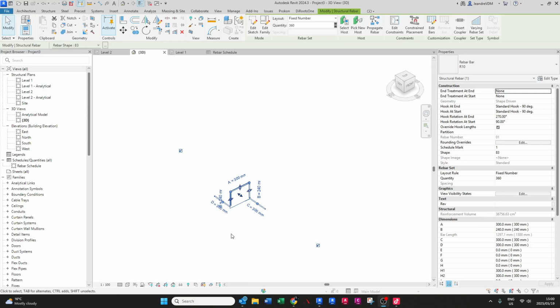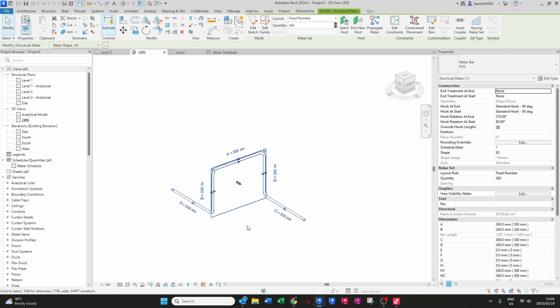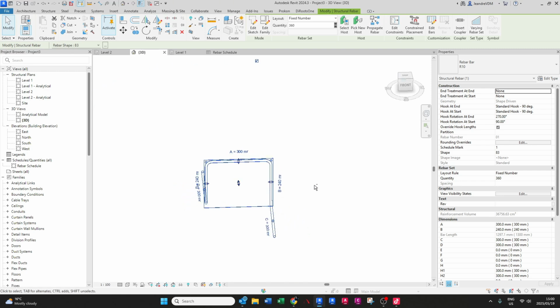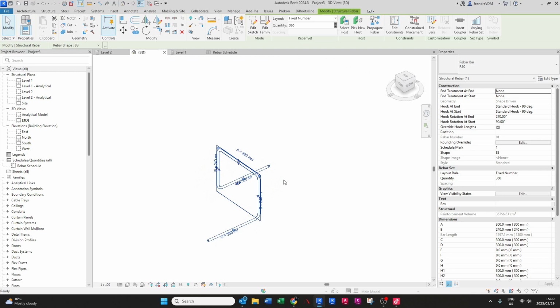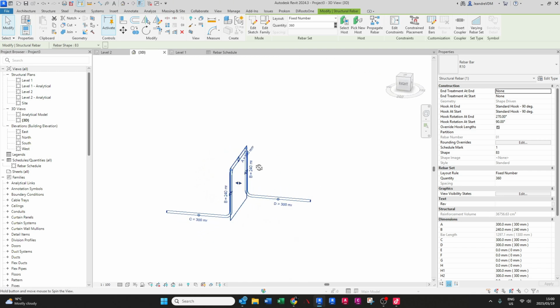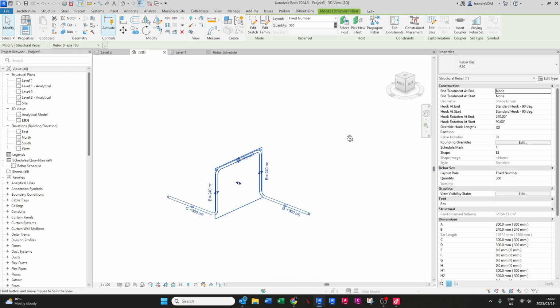Hello guys, RevitWiz here. Today I'm just gonna show you how to create your own Shapecode 83, which is a stool for the South African standard, as Revit does not give a preset stool for the South African standard. So if you're interested, stay tuned.